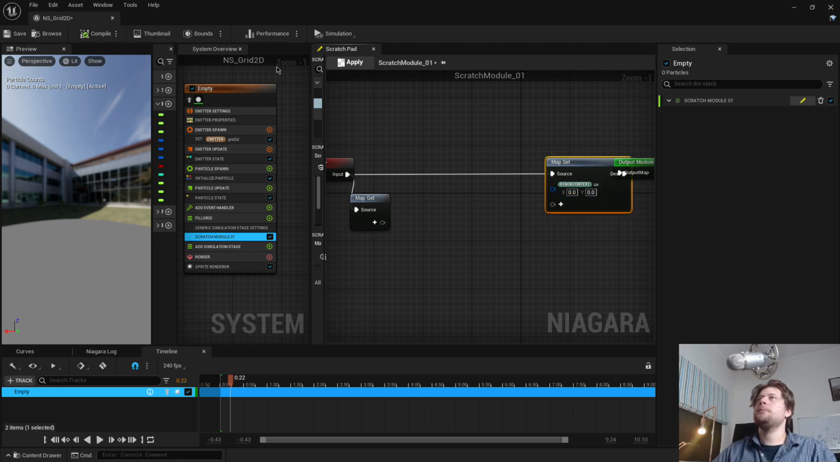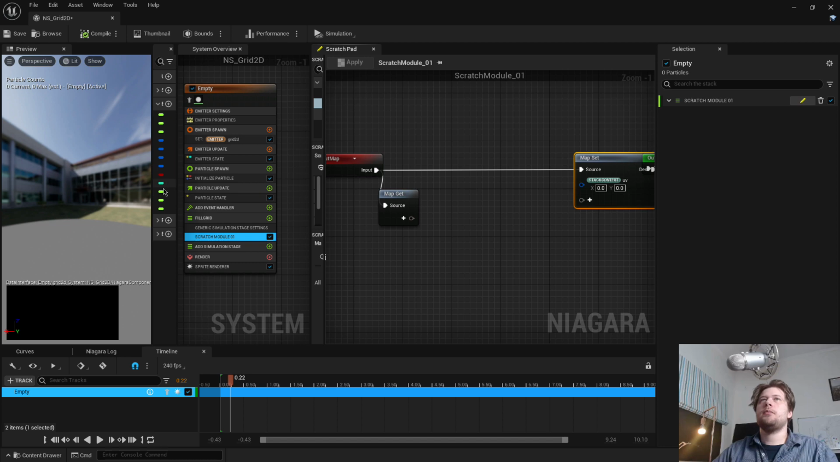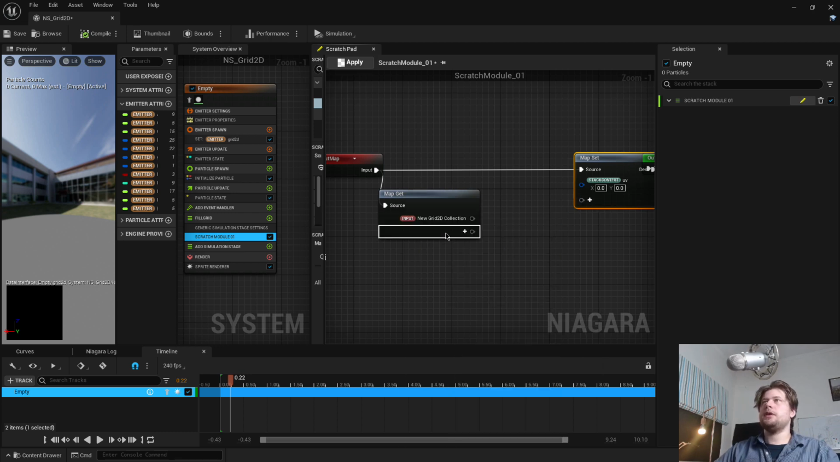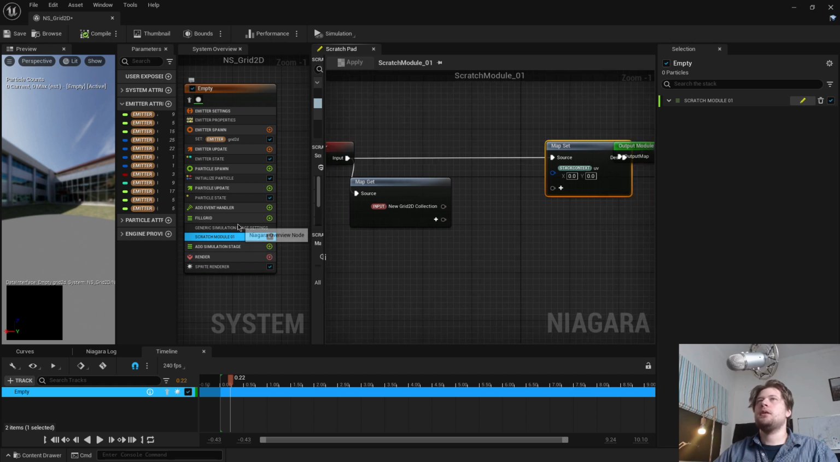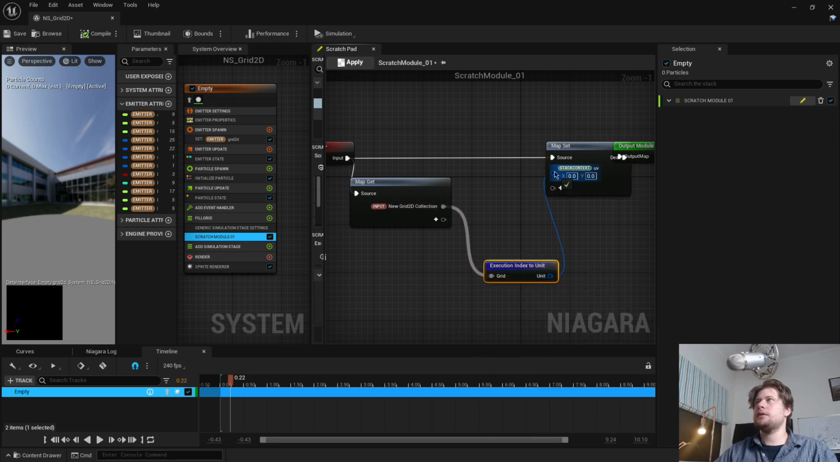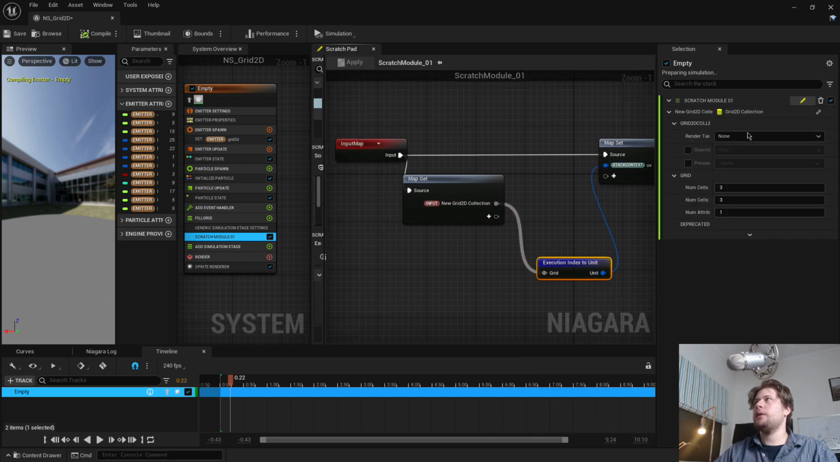Let's call it UV. Nothing's happened yet, but you saw that little thing pop up there. And we get the preview back. And we want to pass in a Grid2D collection as the input. Now let's hit apply and see if anything happens. Nope, nothing happens. So let's take execution index to unit and pass it into there. Hit apply. Now we get the input to the Scratch module.